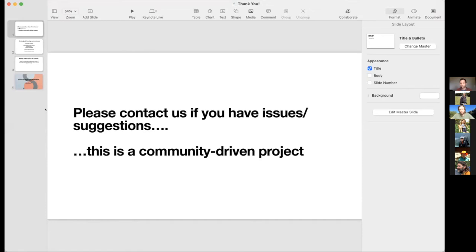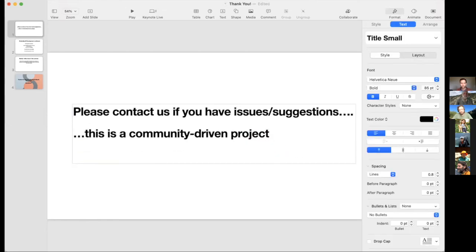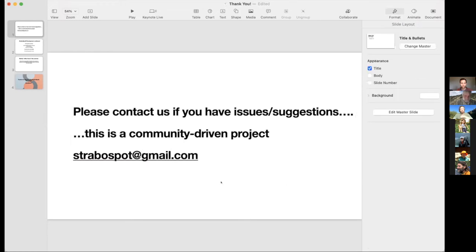Alex or Doug, what is the contact email that we use for that, if people want to give some feedback? Strabospot at Jason, Strabospot at gmail.org? Gmail.com. Gmail.com, right. So email this, and we monitor this email, and it's where we get issues from people who are using it out in the field and are experiencing problems.